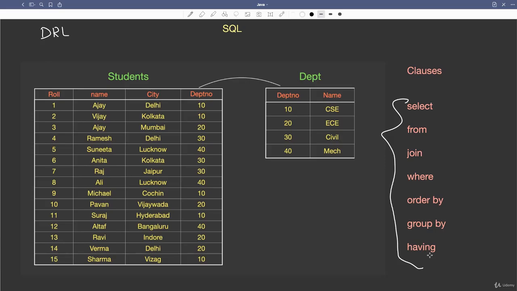I will pick up all these clauses and explain them. A query is written using these clauses, and we write them in the same order. All right. So what does each mean? I will show you that.